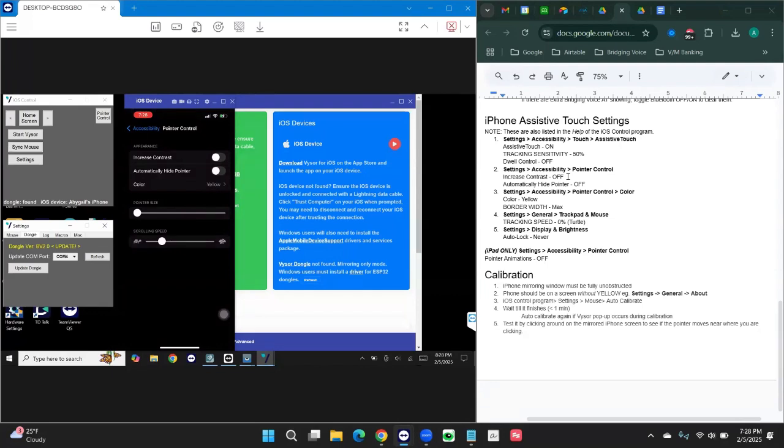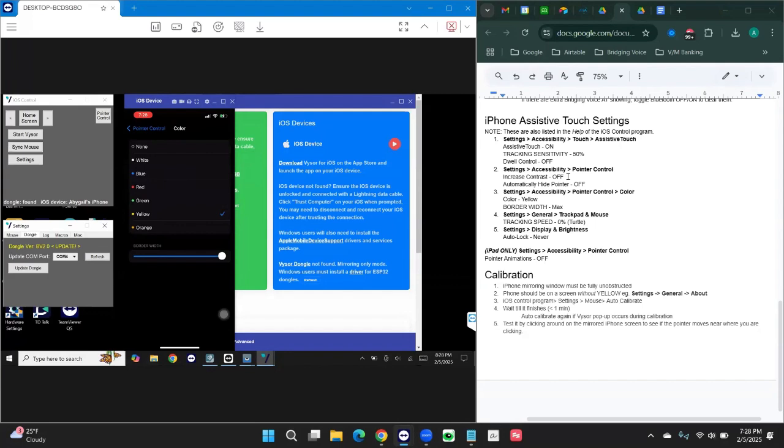Next, I'm going to go to the color settings and make sure that my color is set to yellow. And then I'm also going to set the border width to the max here. So make it as wide as possible. So those are all the settings under pointer control and pointer control color.